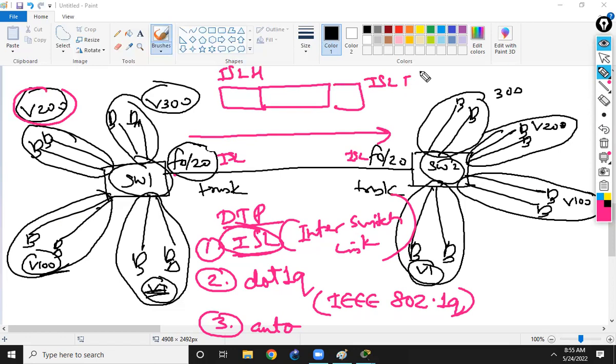They'll encapsulate the frame with an ISL header and an ISL trailer. This ISL header consists of 26 bytes of information. Now, in this 26 bytes of information, 15 bits are reserved for the VLAN ID.